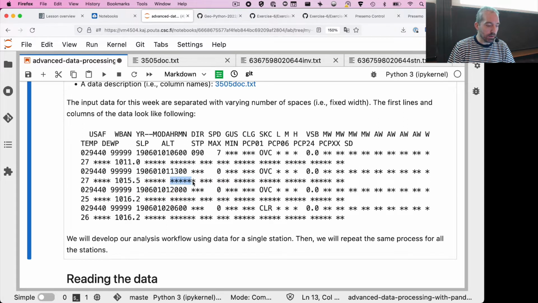And just like we saw in one of the earlier examples, I think in the exercise from last week, we have asterisks, or star characters, that are used to indicate missing measurements. So rather than being comma separated or something like that, these have stars to indicate anything that's missing in the data file. So that's, again, the sort of data format that we're looking at.